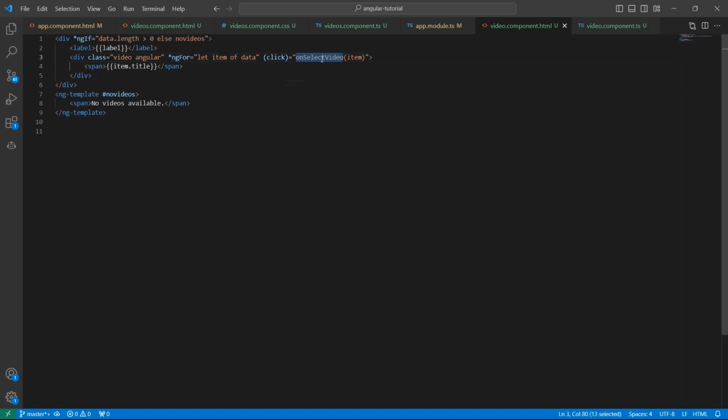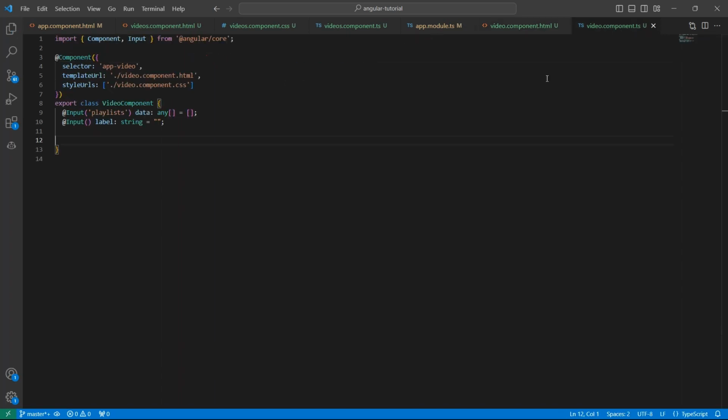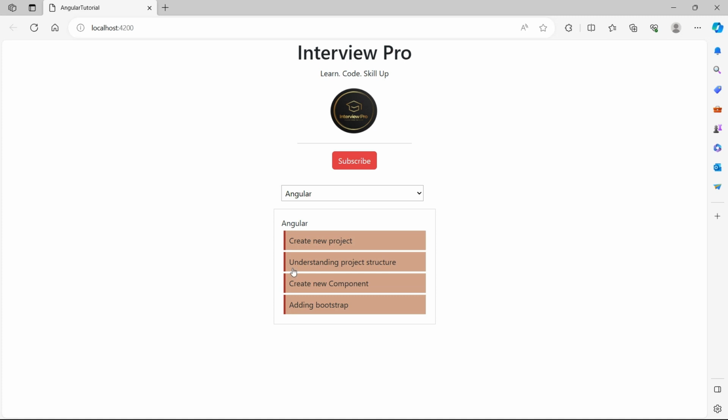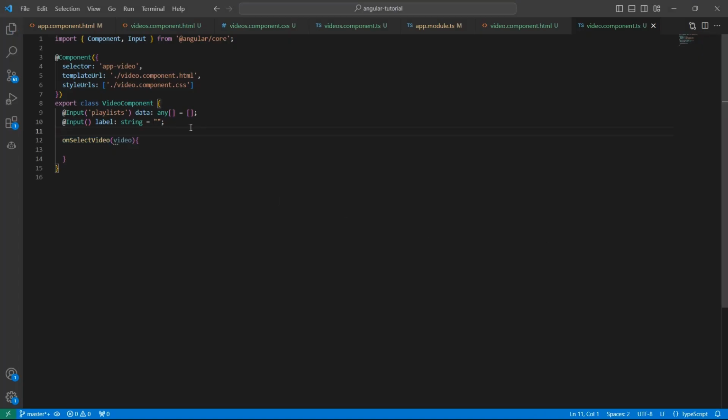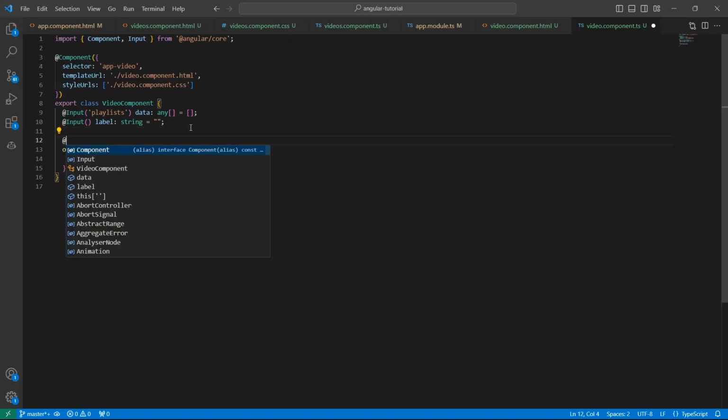Now let's define this onSelectVideo in the video component. This will receive information about the video, so I'll name it as video. Now what are we supposed to do in this onSelectVideo? When I click on this, onSelectVideo event will be triggered, and this has to send data to the parent component, which is videos, where we have this drop down and the video component. This can be achieved using output decorator.